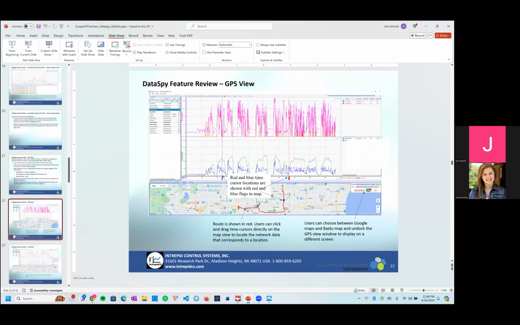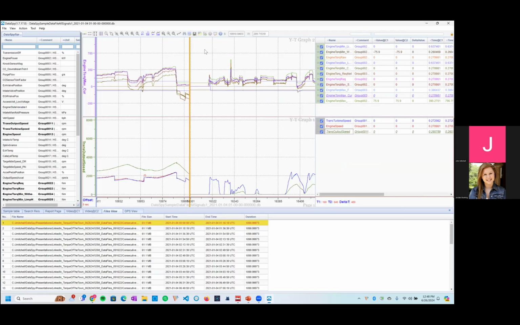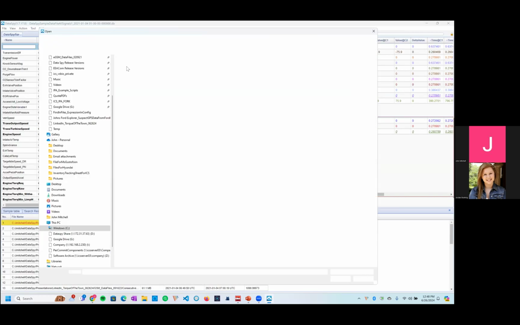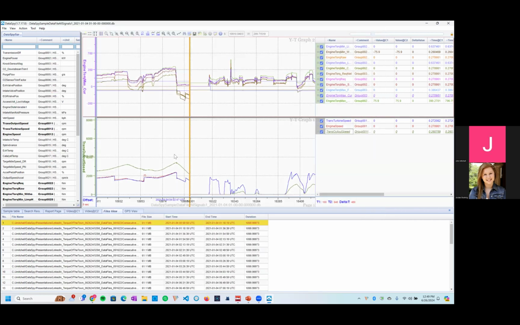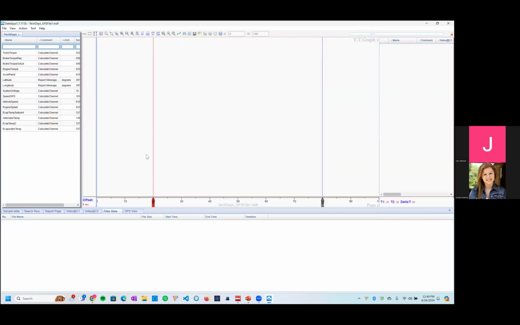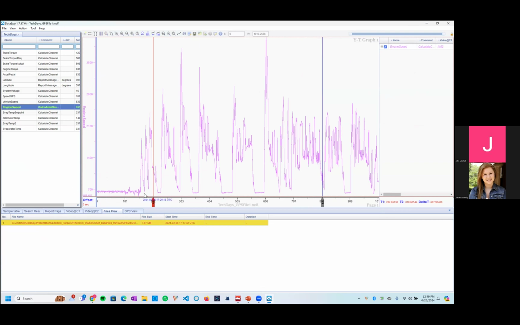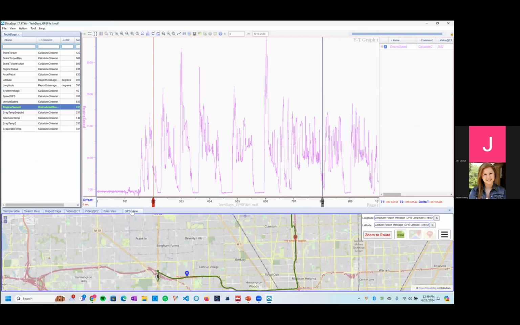Okay, so next thing I want to do real quick, and we only have 12 minutes left, is show you the GPS view. Here's a file that has some GPS data in it. I'll plot engine speed there. You can click on the GPS view, and this file also has latitude and longitude in it.